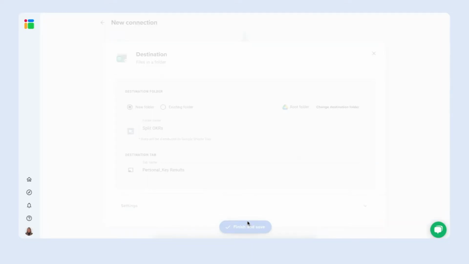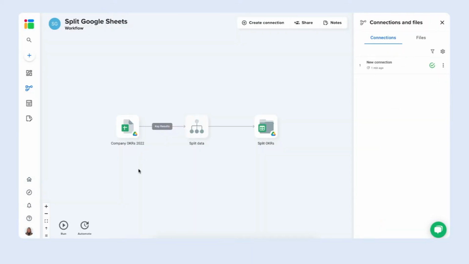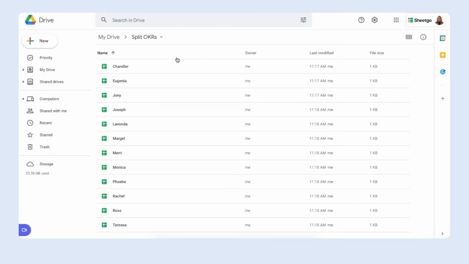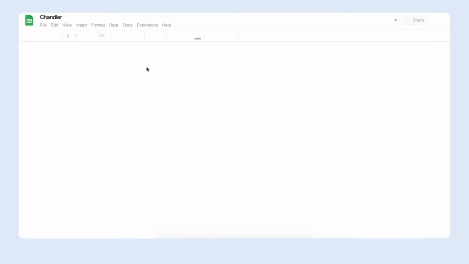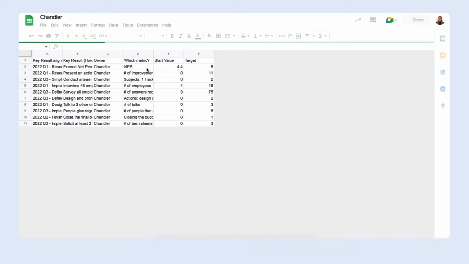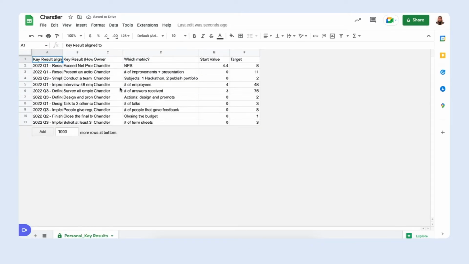There we go, we've created the workflow, and as you can see right here, we have split our data from our company OKRs Google Sheet into our OKRs folder. Let me show you the result right here. That's it, Sheetgo has created a spreadsheet per team member, as you can see right here. Let me open the first one and show you that Chandler only has his own OKRs in his spreadsheet. Here we see the results, and Chandler has all of his personal OKRs, his key metrics, in his personal spreadsheet, as you can see right here.